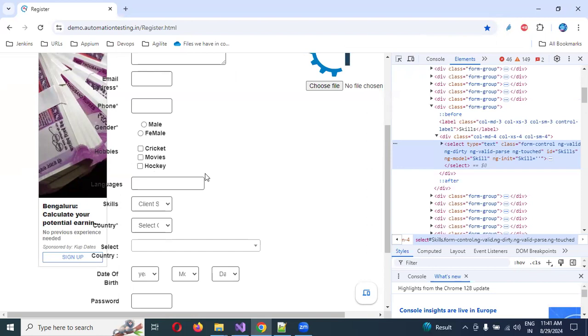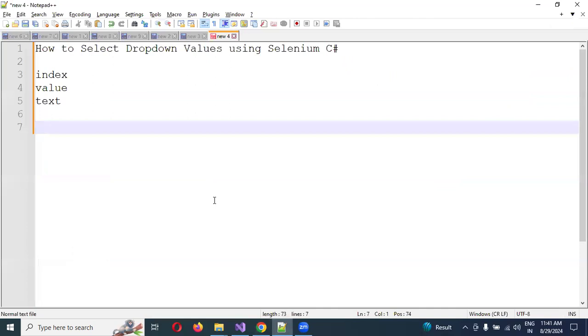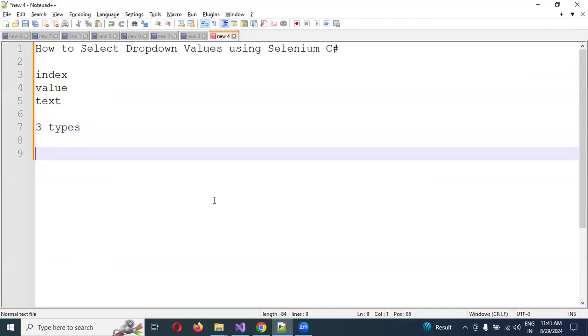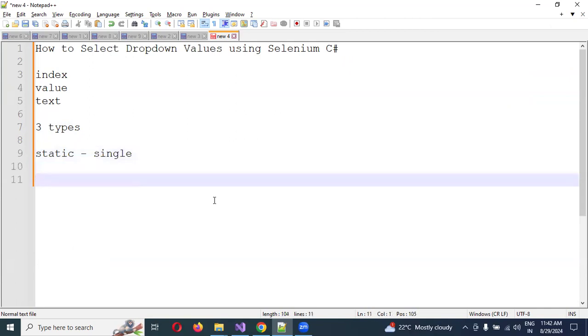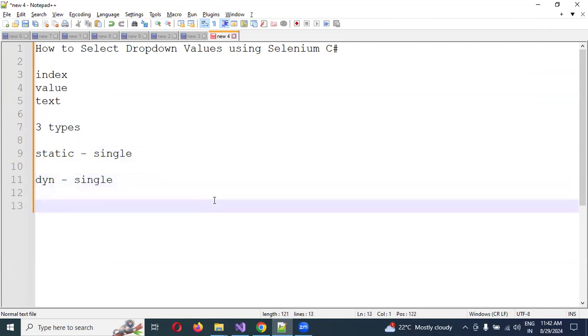There are different kinds of drop-downs. In the drop-down there are three types. One is static, which is basically a single selection. Another is dynamic, which is also a single selection. And another one is multi selection, where we can select multiple values in a drop-down. These are the three different kinds of drop-downs.